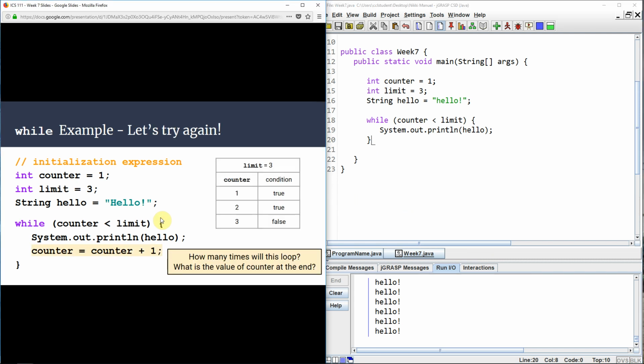So let's try again. In this example, we're going to have this thing right here, our modification expression, and it is going to change the value of counter. So do not write this code in yet. Let us do this together so we can go through it step by step. First we're going to have our while counter is less than limit, print hello, and then add 1 to counter.